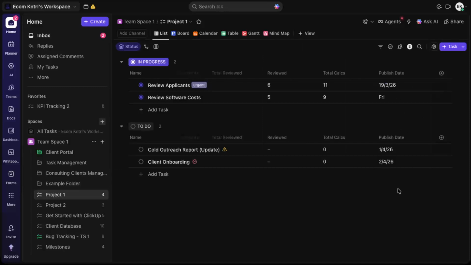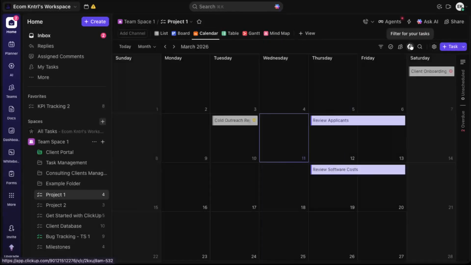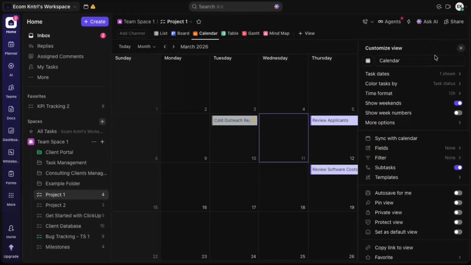When you're done assigning dates, switch over to your calendar view in ClickUp. Open the same location where your list lives and choose the calendar option. Once the calendar loads, look for the settings or options icon, usually in the corner of the calendar. Click on that to open the calendar settings.